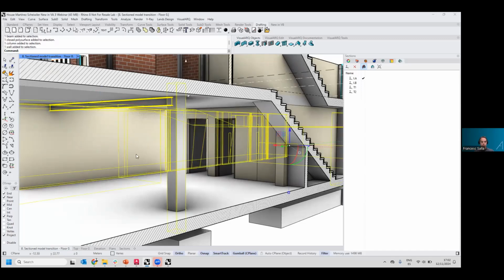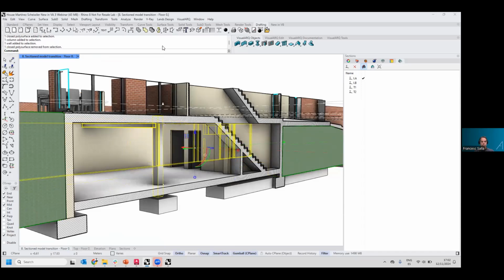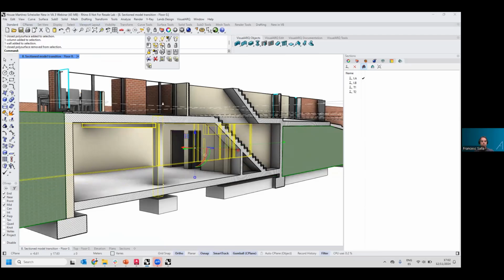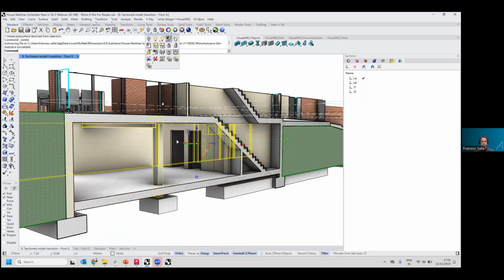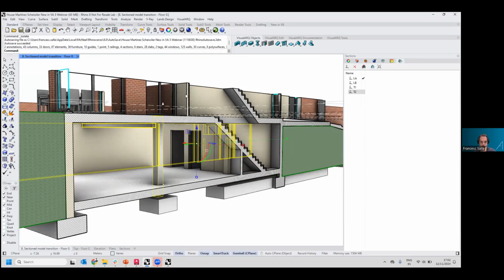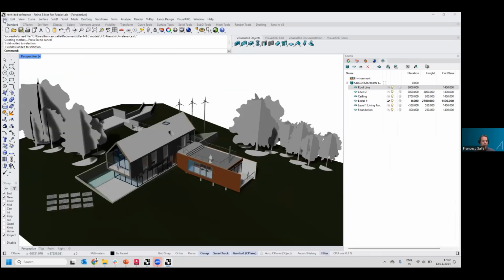Let me isolate these objects a second, and I can show this feature to you. Let me move the Zoom dialog. So in this case, I'm isolating this column, beam, and wall. Maybe we'll show you this in a new file.